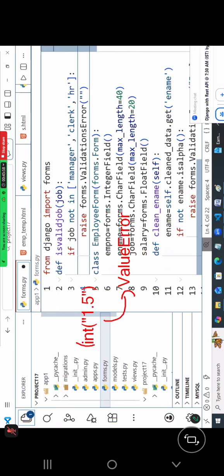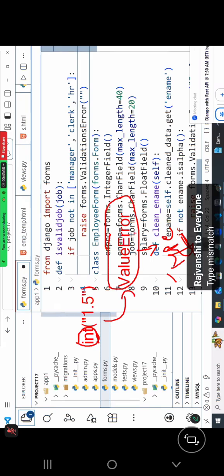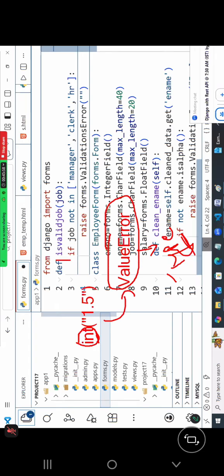Which function is generating a value error? This integer function is generating which error? Value error. What is a value error? It is a type. Is it an error class or not? Yes. So what is the meaning of generating an error? Generating an error is nothing but creating an object of the error class.